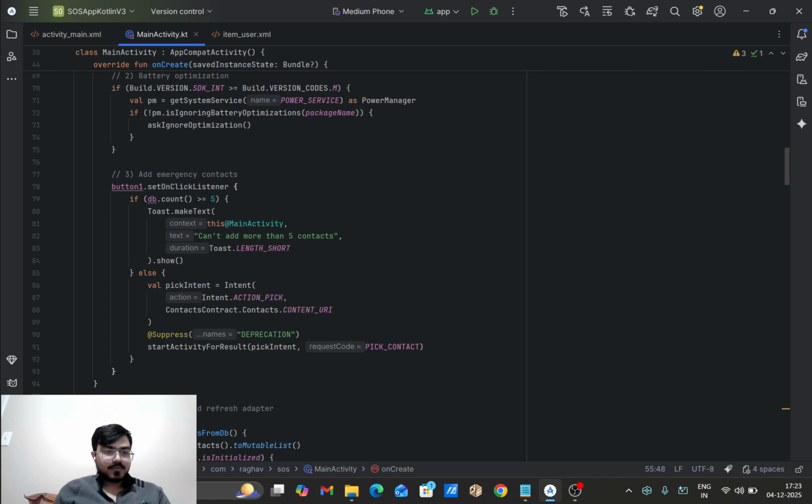Now let's see what happens when we press the Add SOS contact button. In the click listener of button 1, I create an intent to open the phone's contacts app using the action pick, which is ContactsContract.CommonDataKinds.Phone.CONTENT_URI. Then I use startActivityForResult so that when the user selects a contact, we get the result back in our onActivityResult function.